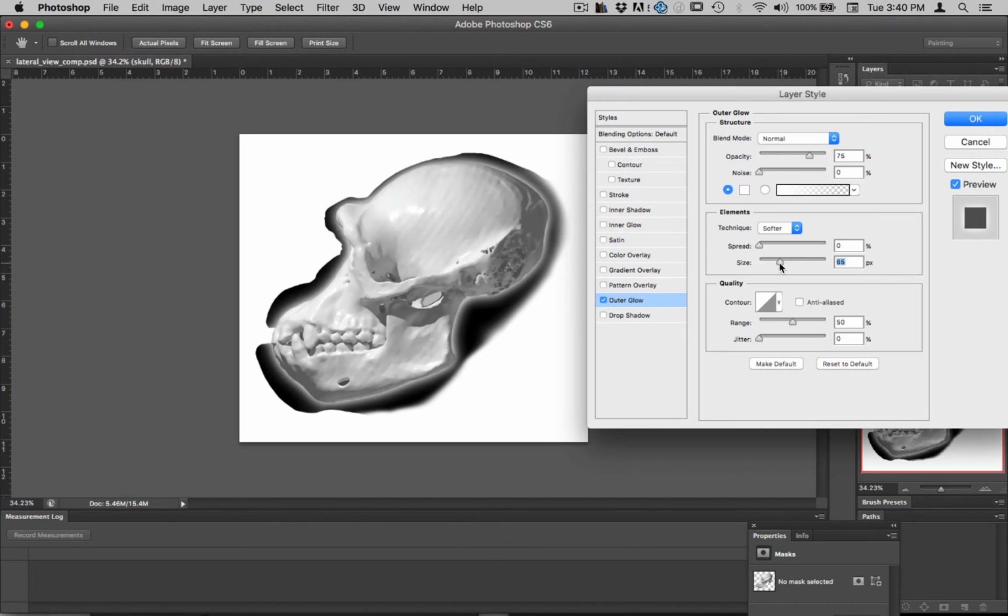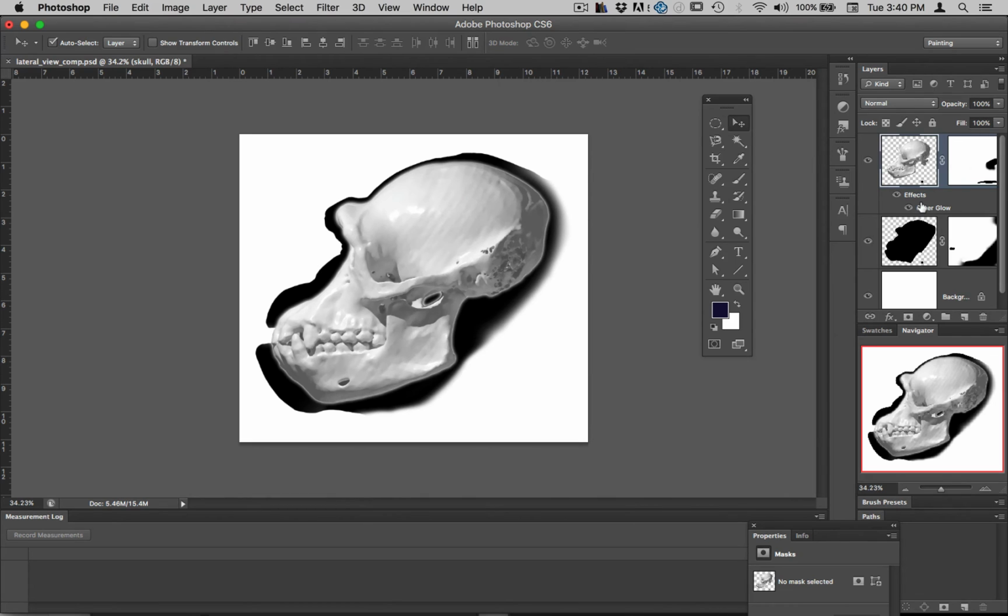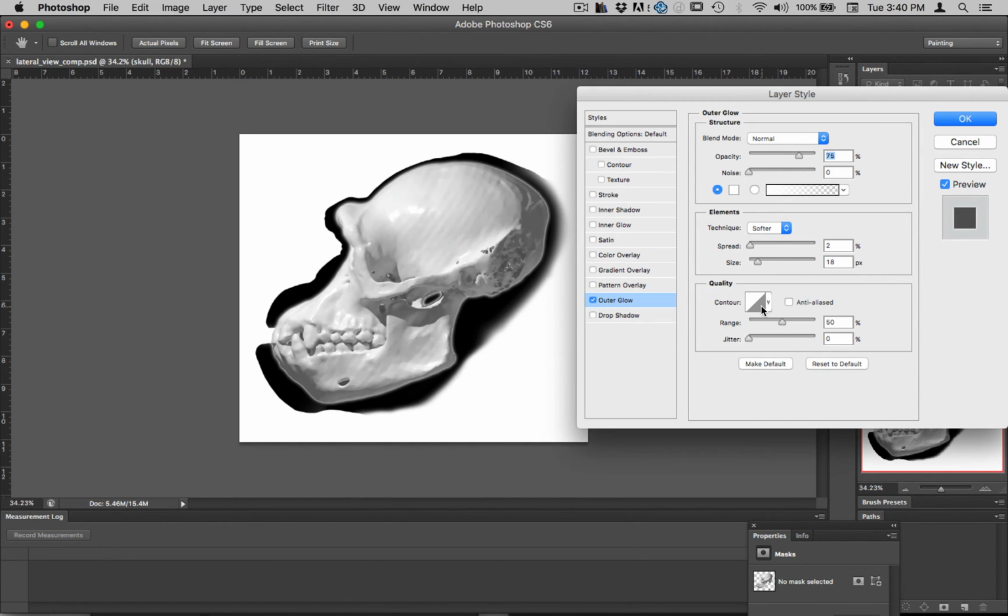Now we don't want too much. And the spread is, if we have a low spread and a high size, you can see it kind of feathers out. If we have a high spread, it pushes it out without feathering it. So we want something actually pretty low spread and a pretty low size, just to get a faint halo here to separate out the structure. So something like that. And this is still built in here, so you can always just double click on outer glow and go back in here to change it.